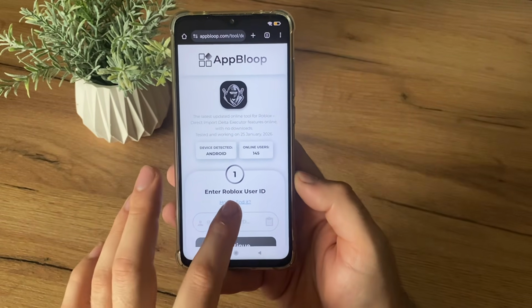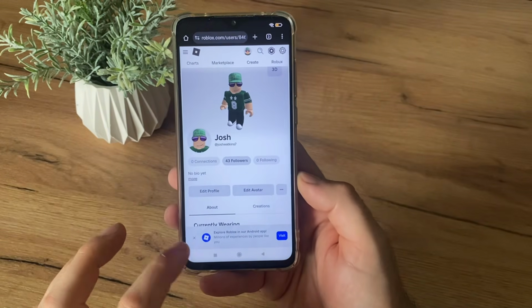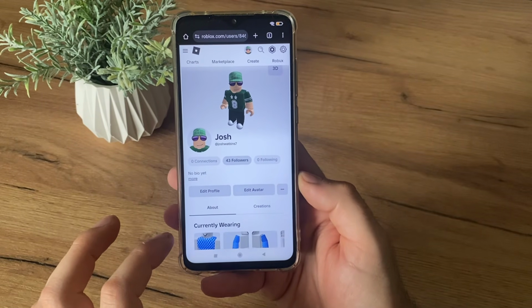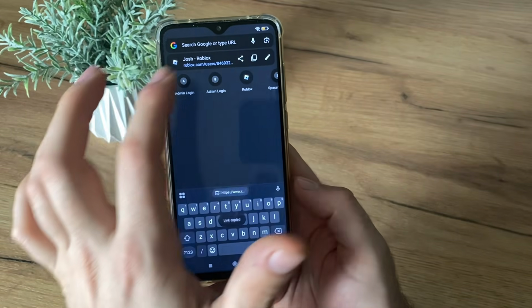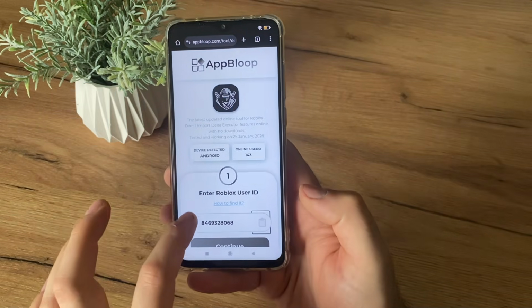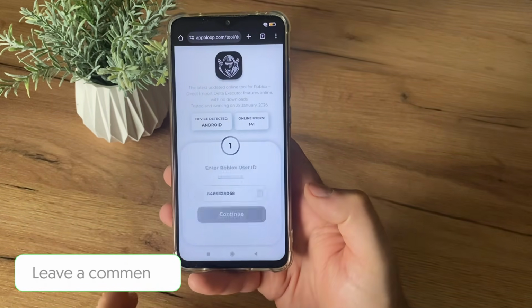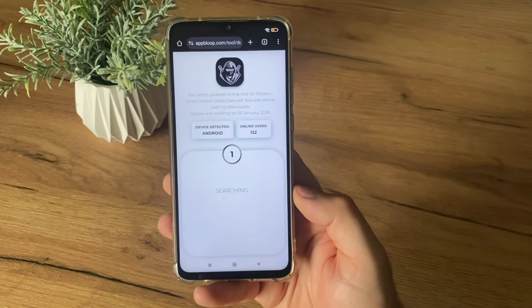So if you don't know how to find it, just click here, or let me just show you. Open your official profile on your browser and just copy your link. Okay, let's get back to the tool, then you have the paste button and automatically you will get your Roblox user ID. Press continue, guys, and let's see.